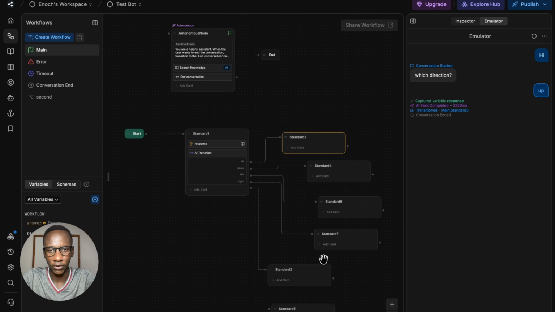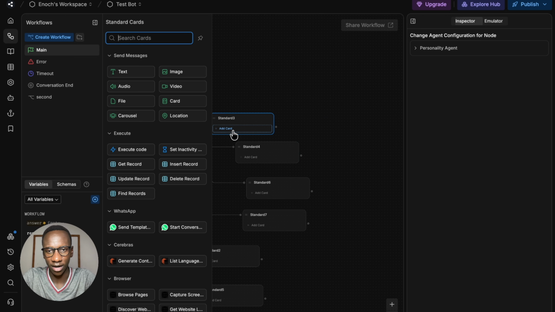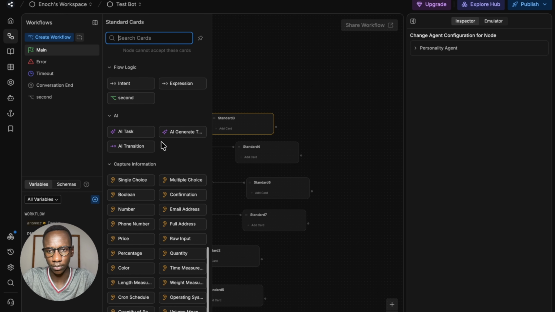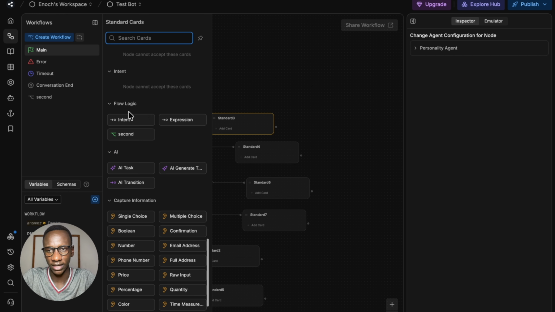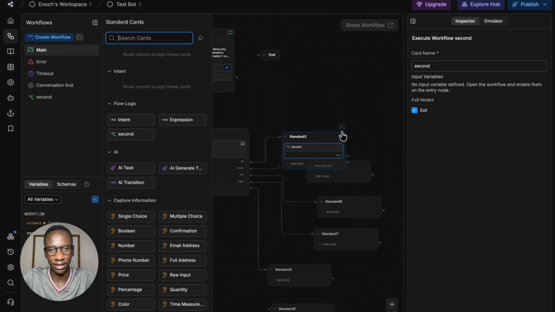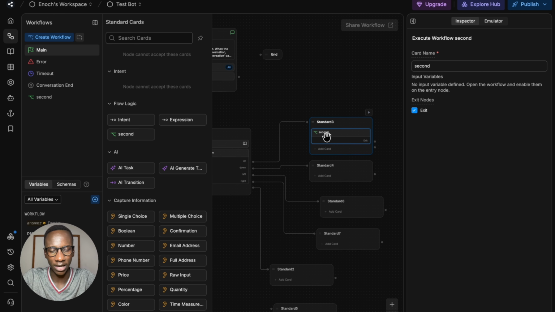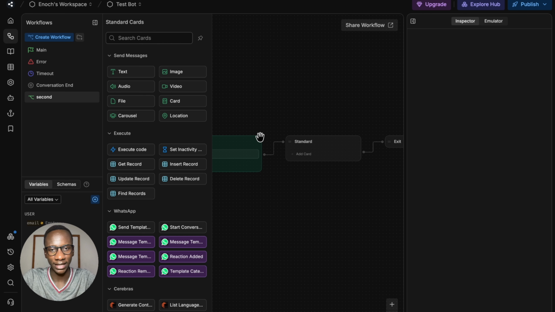And if we come back into main, up here, we can add a card that transitions to that workflow. So once you've added a workflow, if you scroll to the bottom, you should be able to see it over here under flow logic. And so you just select second, and then that card will appear. And what it will do is, as soon as the user enters this node and reaches this card, it will send them out of this workflow and into this second workflow over here, and then take them along the flow, whatever happens, whatever you input.